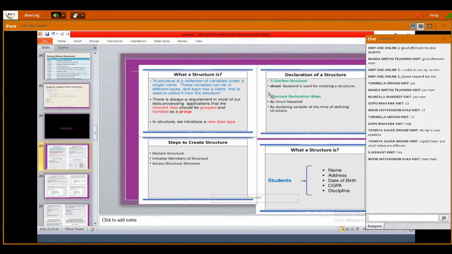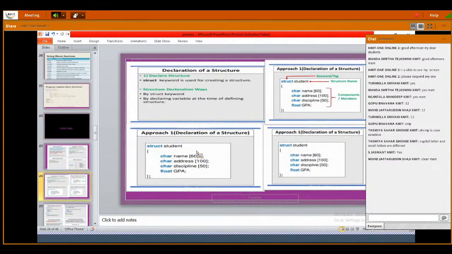Yesterday we also saw structure declaration. Let us see here. I am going to declare one structure for a student. Here I took different types of data: name of the student, address, date of birth, CGPA and discipline. To declare a structure we have to use the keyword struct followed by the structure name. Within curly braces, we have to declare the members of the structure. What are the members here? The variables that are declared within a structure are known as members of a structure.